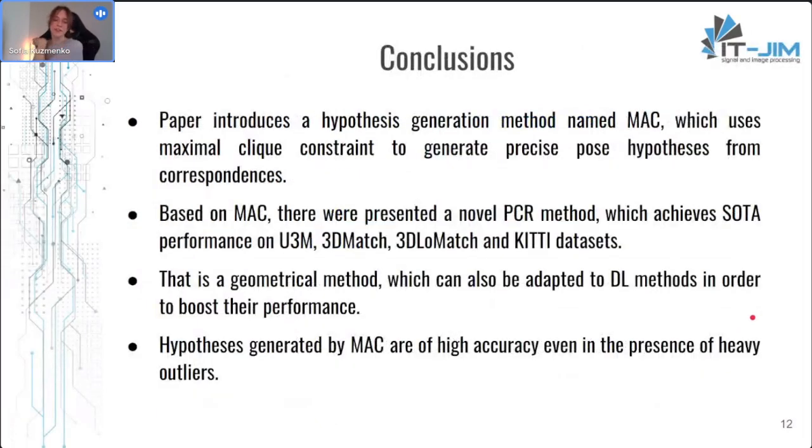And so finally, conclusions. I will tell some conclusions really briefly. So it is a pure geometry, no DL method, and it works with correspondences, and it is very resistant to heavy outliers. It achieves state-of-the-art results for all tested datasets, including both indoor and outdoor scenes, and even scenes with low overlap ratio. And it is also fast enough and may be used with DL solutions, just boosting their performance.